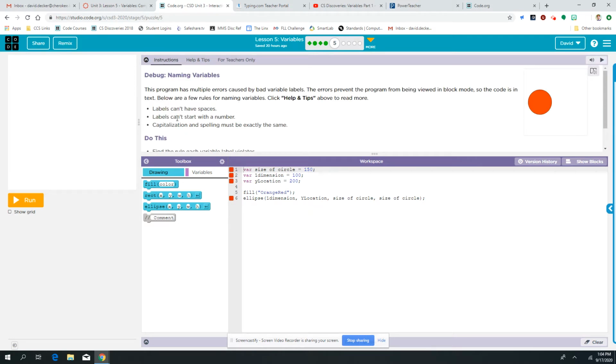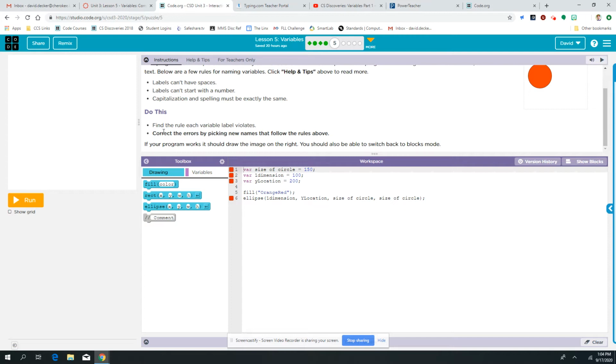So once again, for naming variables, the rules are thus. Labels can't have spaces. Labels can't start with a number. Capitalization and spelling must be exactly the same. So do this: find the rule each variable label violates. Correct the errors by picking a new name that follows the rules above. So, okay. If your program works, it should draw the image on the right. You should also be able to switch back into block mode.